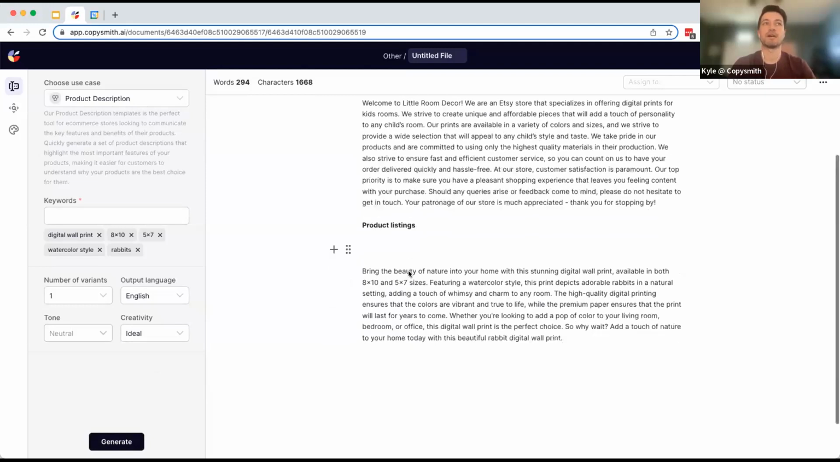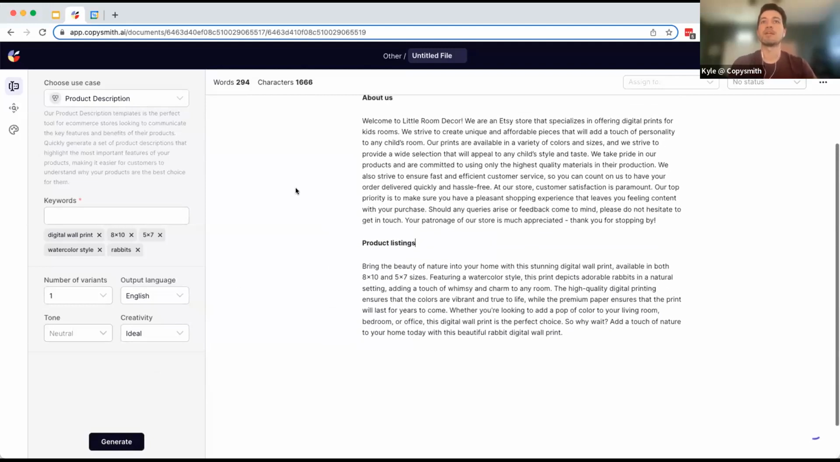All right, much quicker this time. So, bring the beauty of nature into your home with this stunning digital wall print available in both 8x10 and 5x7. It got that perfect. Featuring a watercolor style, perfect. It depicts an adorable rabbits in a natural setting, adding a touch of whimsy and charm to any room. Okay, I love this. So this got it perfect.